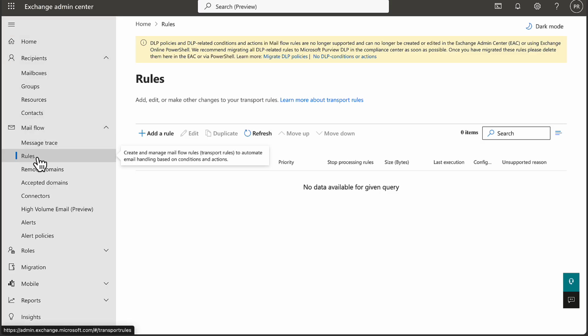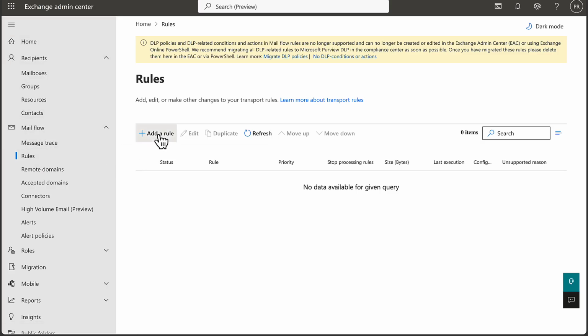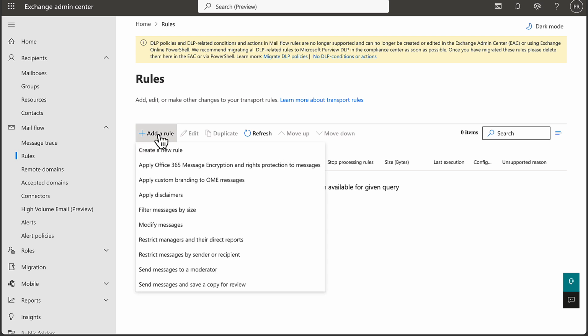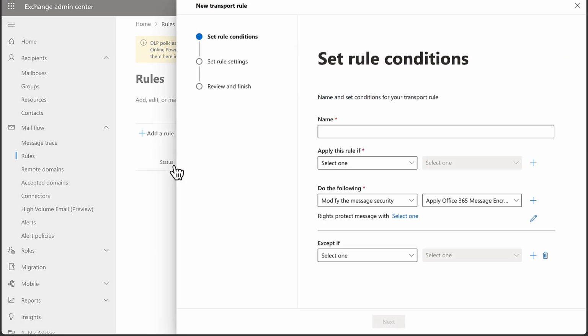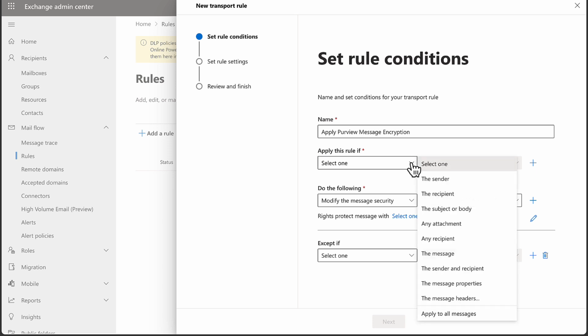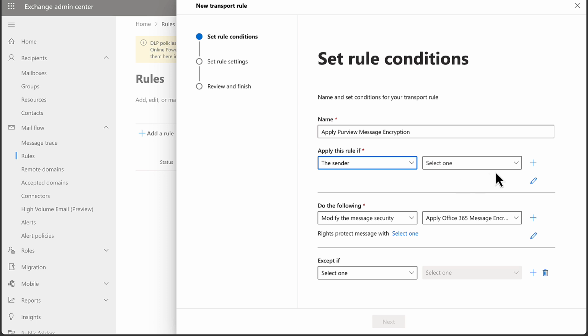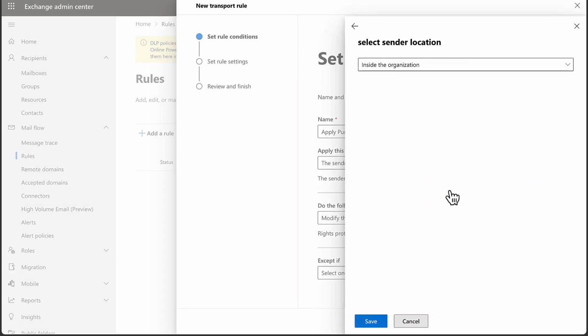So next we need to go into mail flow and rules within the Exchange Admin Center. We can add a rule here. And what we need to do is apply Office 365 message encryption and rights protection to messages. We'll give that a name of Apply Purview Message Encryption, select this rule to apply if the sender is either inside or external to the organization, choose whichever suits your requirements.